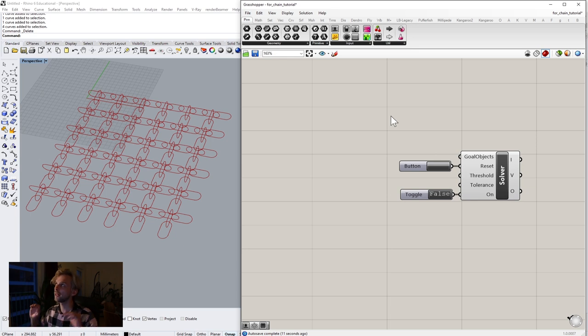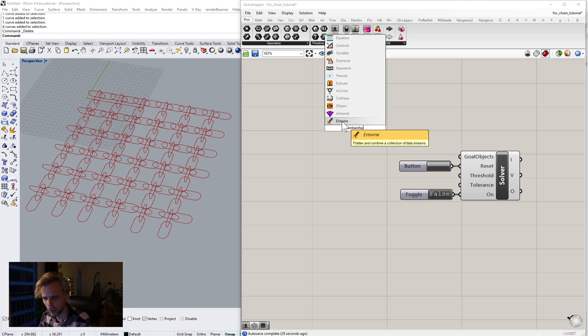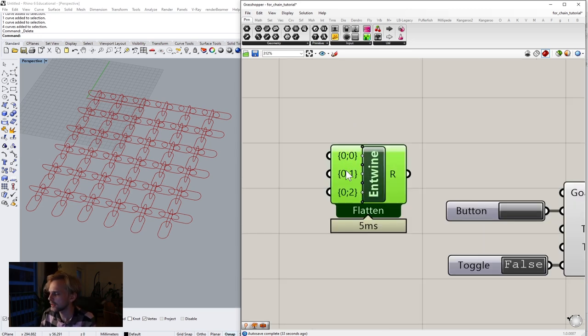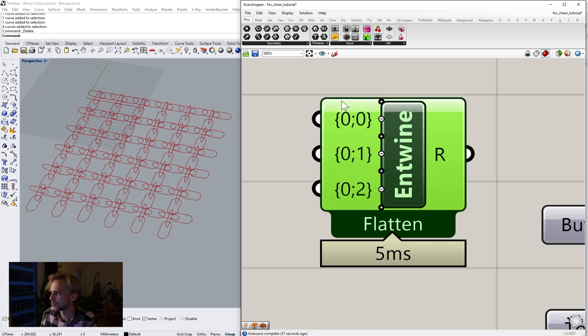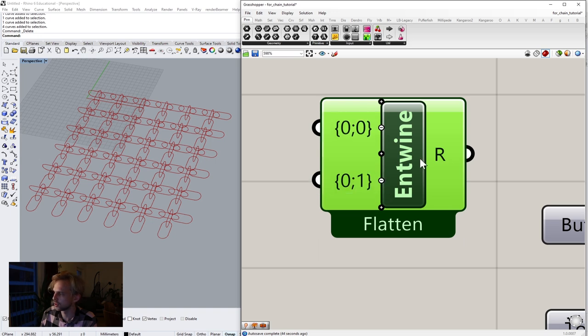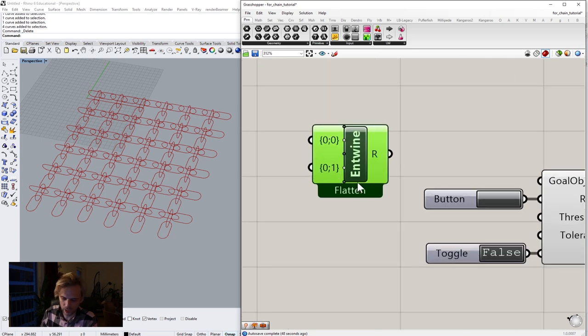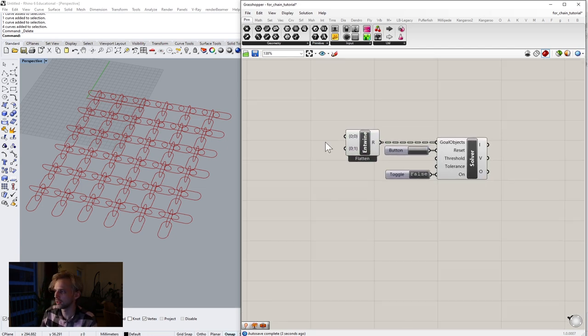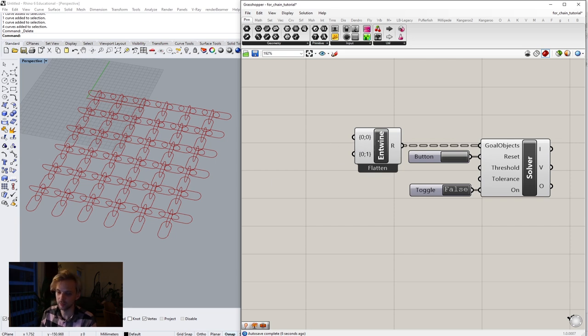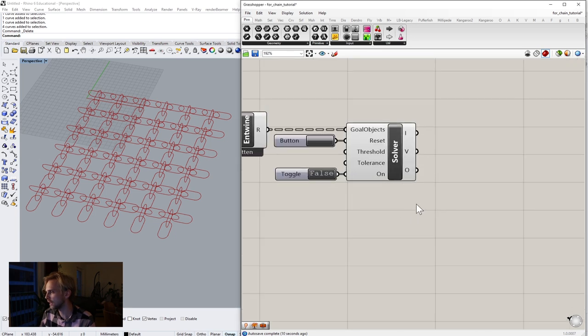Okay, and for goal objects, I will actually use a data tree where one data branch is just going to be geometry that needs to be shown, and the other data branch is going to be all of the behavior of that geometry. So I will be creating a data tree, which means I will be using the Entwine tool right here. Actually, I don't need three inputs, I just need two. So I'll zoom in to the Entwine node and click on the remove parameter minus sign next to 2, so that I only have two inputs. It doesn't matter if you have three or two, but just to keep things cleaner. I'll connect Entwine to my goal objects input, which means that two inputs will come in, and two data tree branches will come out.